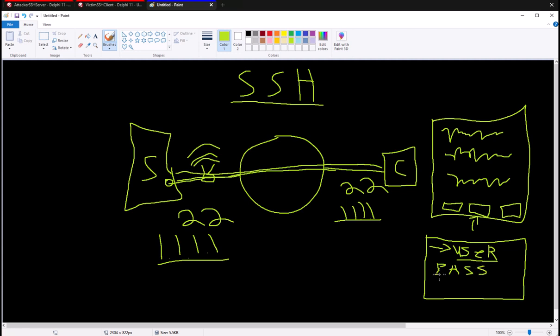So this, you'll have to type in both user and pass and hit enter, and then you will be presented with the shell down here. It'll just come in, and there you go. You'll be shelled into the SSH server. That's essentially how it works.